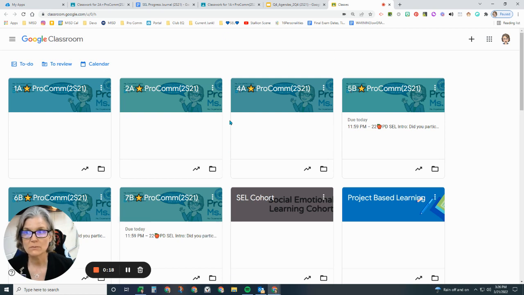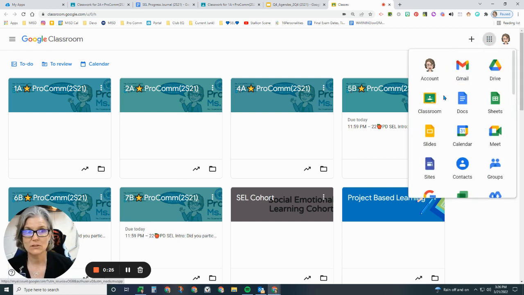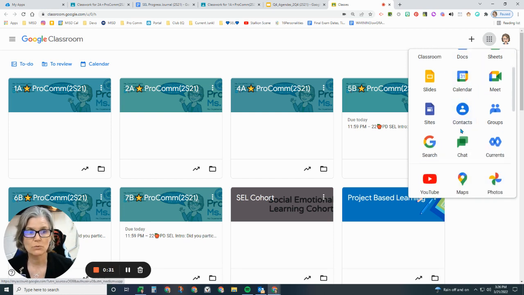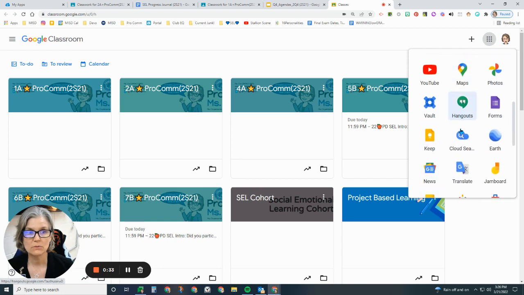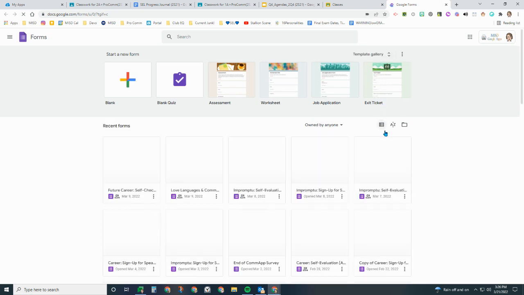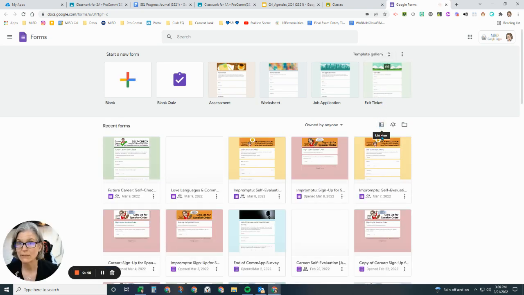So you can see here I'm starting in my Google Classroom homepage and I'm going to click on the Google Apps button. All the basic apps that you use on the regular are listed at the top. So we're going to scroll down until we see the word Forms and the purple icon. We're going to click on that. It's going to take us to Google Forms home. Takes a minute to load.